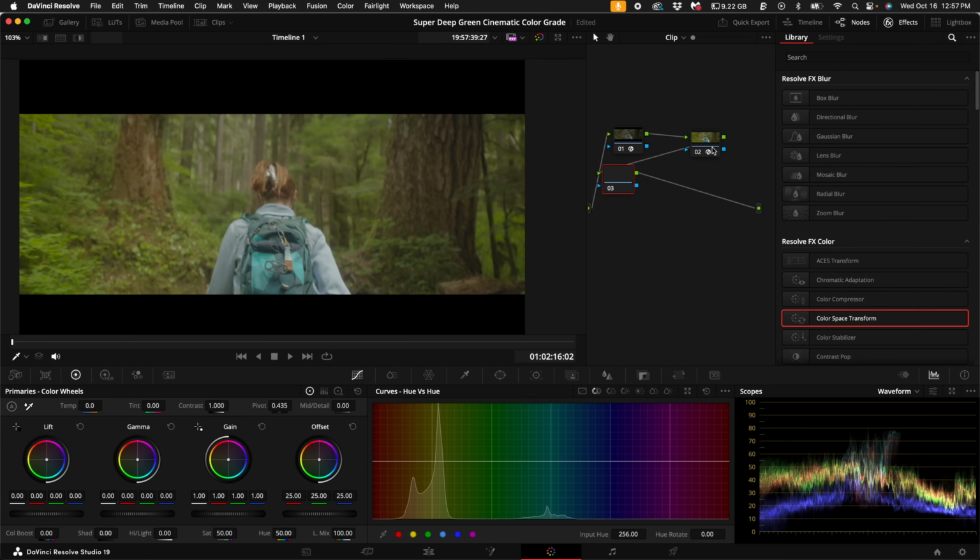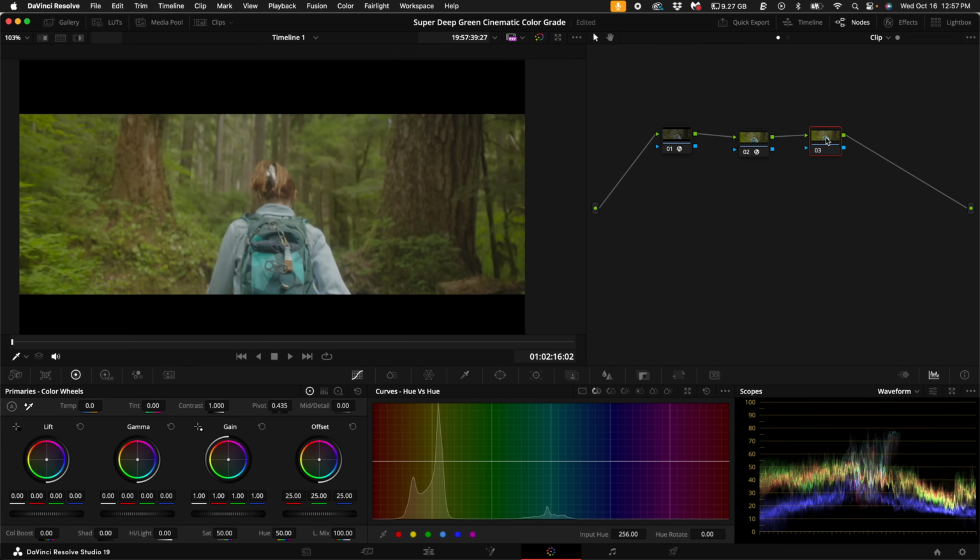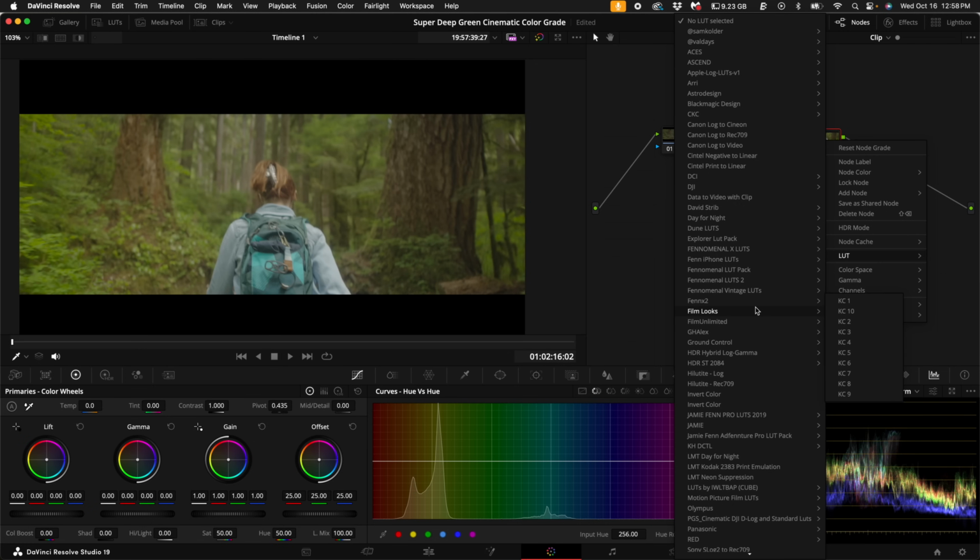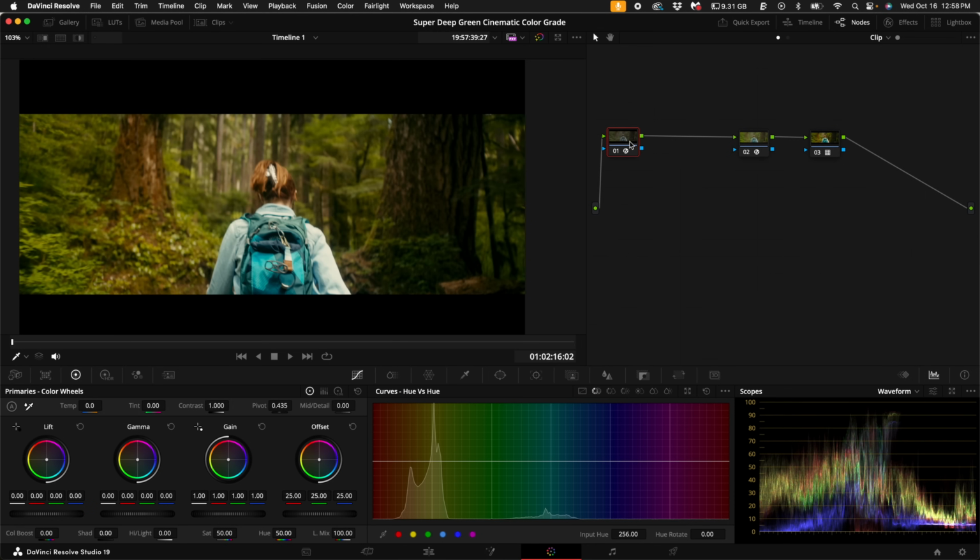Let's go ahead and create another node. On this node here, you want to right-click, select LUT, come down to Film Looks, and select one of the Fujifilm 3513s. So let's go ahead and click on this first node here, and we're going to add another serial node. I'm going to rename this by right-clicking on it and selecting Node Label, and I'm just going to name this WB for white balance.